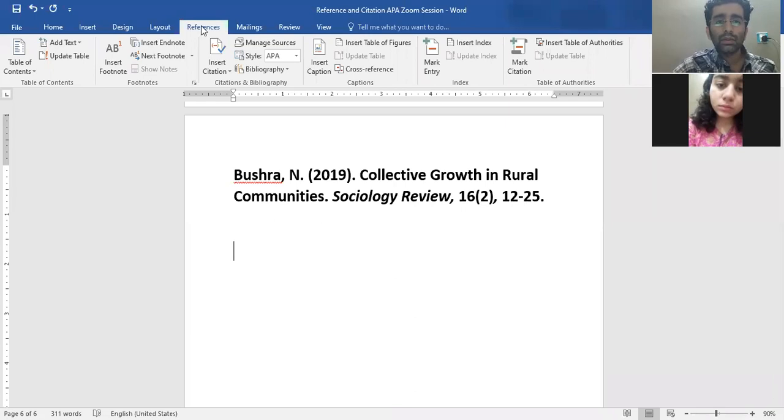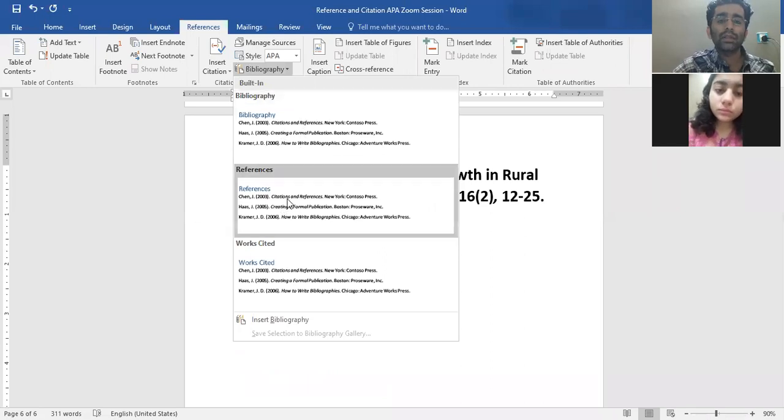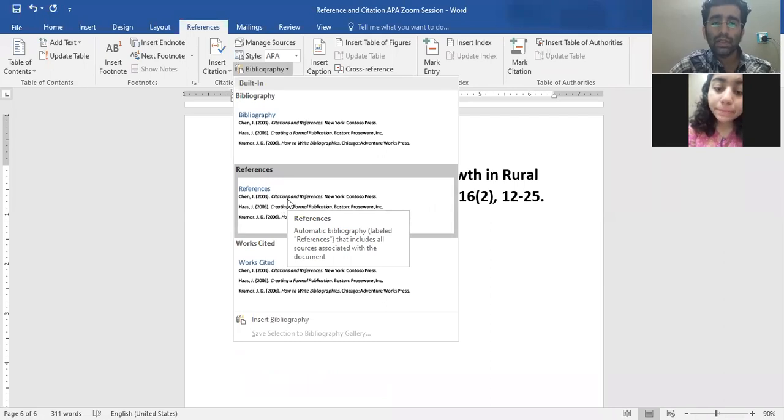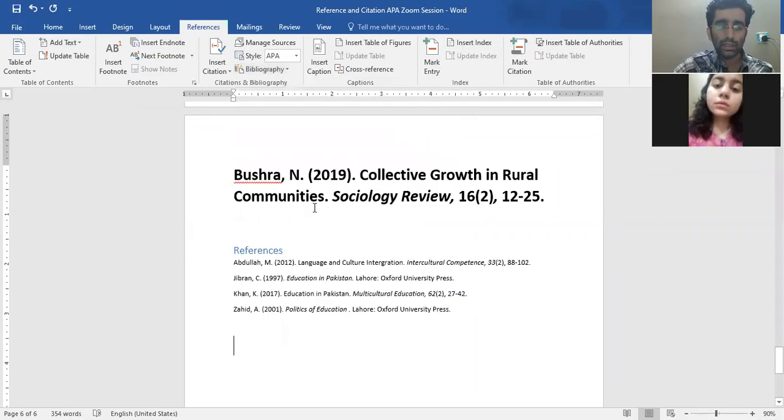So again, you go to the reference tab and this time we click on bibliography. Click on this and there are multiple options given. We will pick reference. Although there are subtle differences between bibliography and reference, but we are not going into the details of that right now. My recommendation is according to APA, you pick the second one, that is references. So if you do not need to do anything, just click on this. So click here and this list appears in front of you. So you didn't have to do anything.